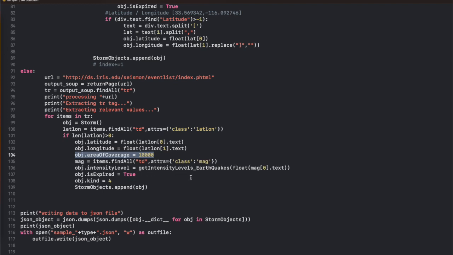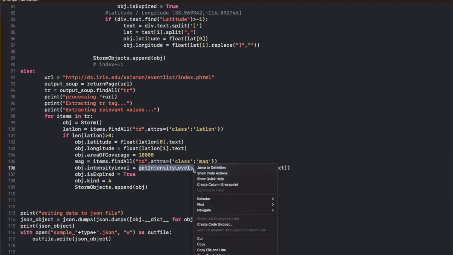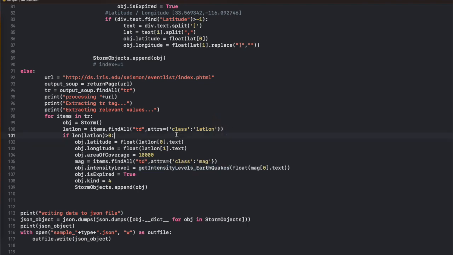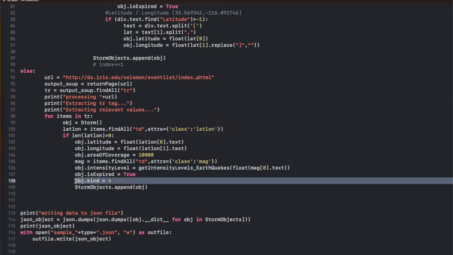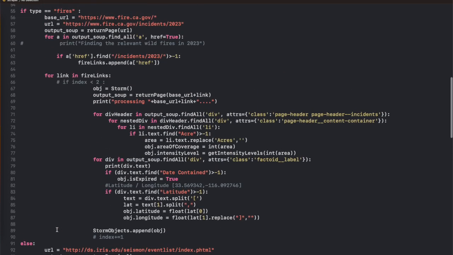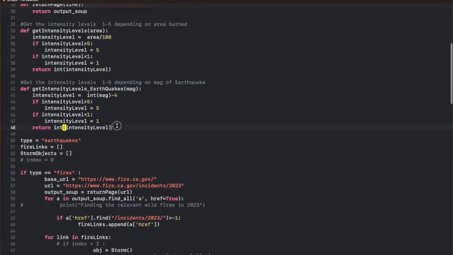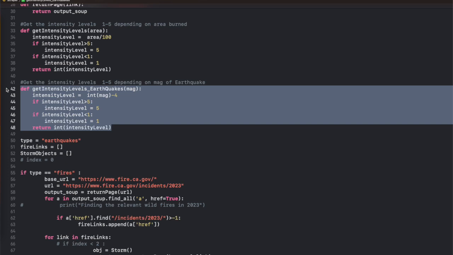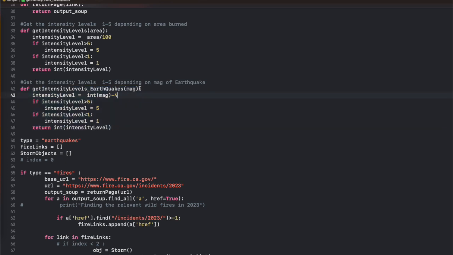After that there is an area of coverage, but since there is no area of coverage for earthquakes, I have set it equal to 10,000 meters. After that there is a magnitude, which I am going to get and pass to a function get intensity of earthquake, which takes magnitude as a parameter and returns the intensity from 1 to 5. All of this earthquake data is set to expired, because we cannot really predict earthquakes in advance, so it will always be true. And after that we are going to write all of these values inside a JSON file with the name sample underscore earthquake. So this is all for the changes in scrapper.py.